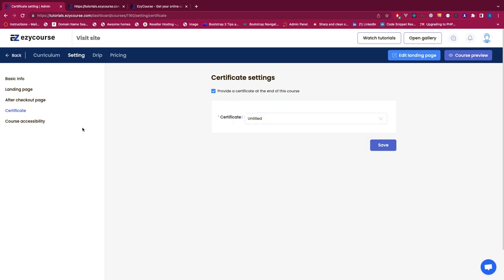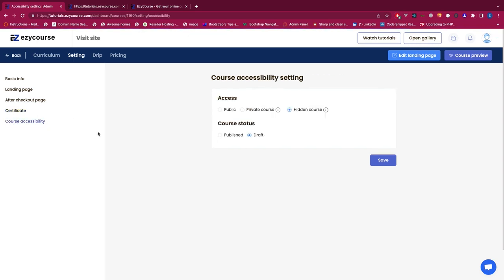And then we have another option called course accessibility. We can make it public, private, and hidden courses. Private courses are visible in your website, but it is not purchasable. Hidden course on the other hand is not visible but purchasable, and your course status by default is set to draft. You can make it published.